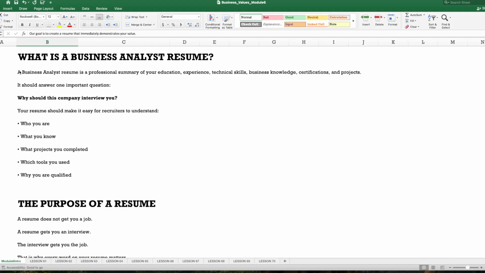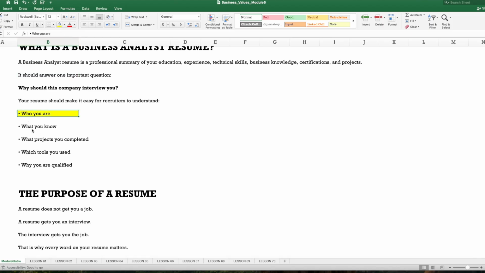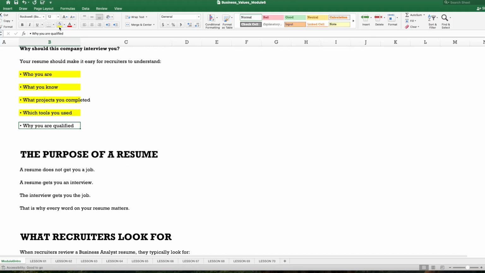What is a business analyst resume? A business analyst resume is a professional summary of your education, experience, technical skills, business knowledge, certifications, and projects. It should answer one important question: why should this company interview you? Your resume should make it easy for recruiters to understand who you are, what you know, what projects you have completed, which tools you used, and why you are qualified.